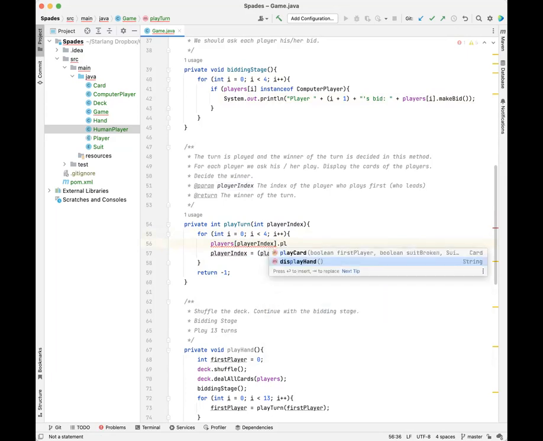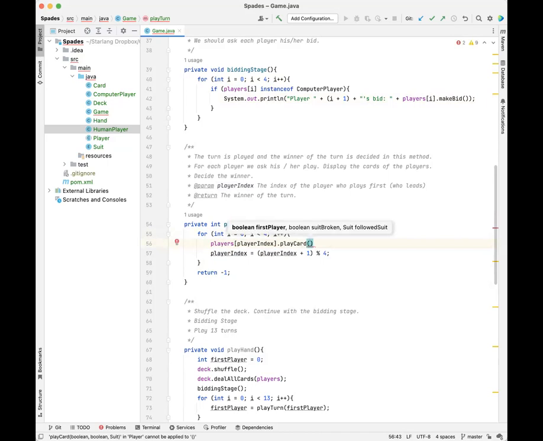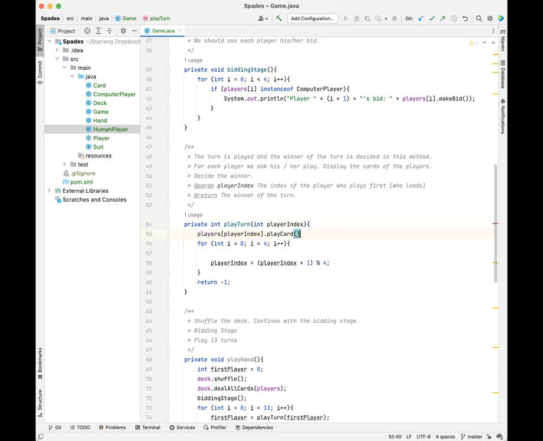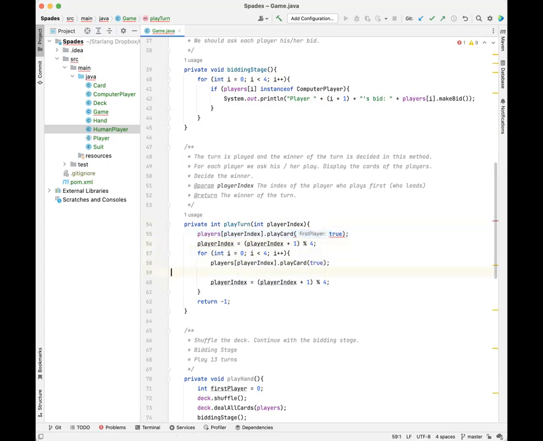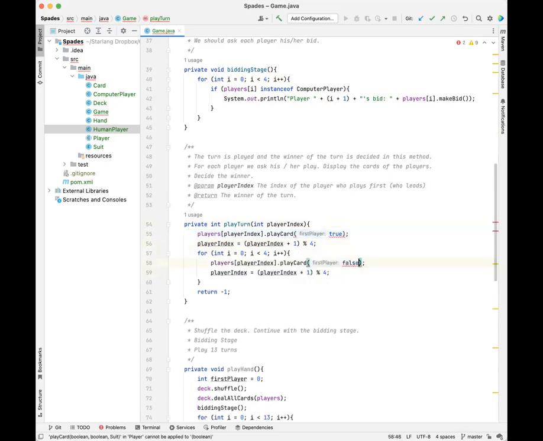So where is the play card? Here is the play card. In this case, we should say if it is the first player or not. We can put it here, and then we can put this also here. So we can say this is the first player, and the other ones are not the first player; they are false. But other than that, we should also know the followed suit, and we should also know if the suit is broken or not.